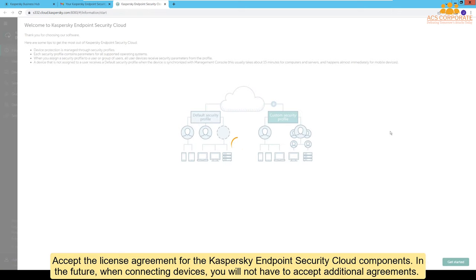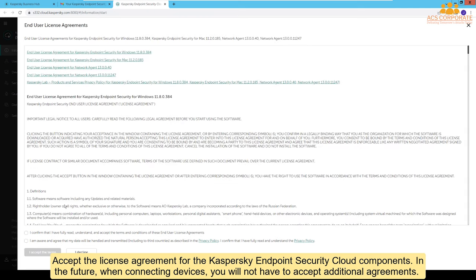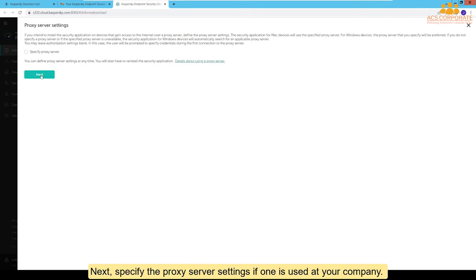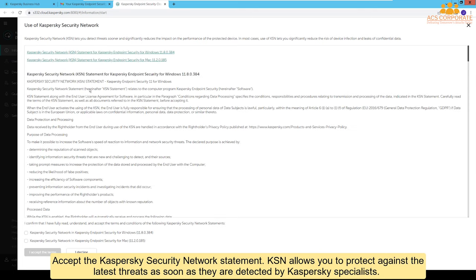Accept the license agreement for the Kaspersky Endpoint Security Cloud components. In the future, when connecting devices, you will not have to accept additional agreements. Next, specify the proxy server settings if one is used at your company. Accept the Kaspersky Security Network Statement.